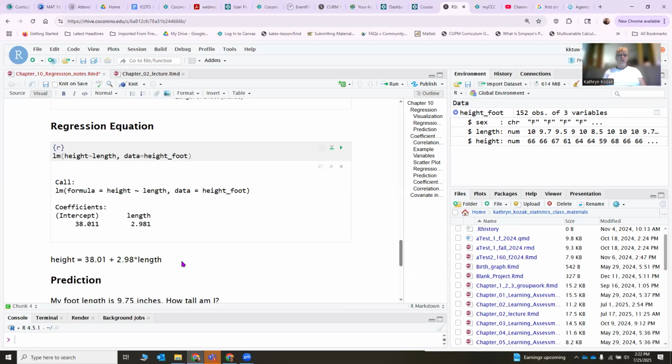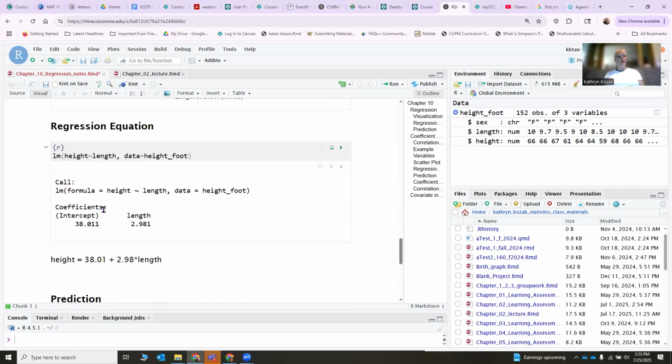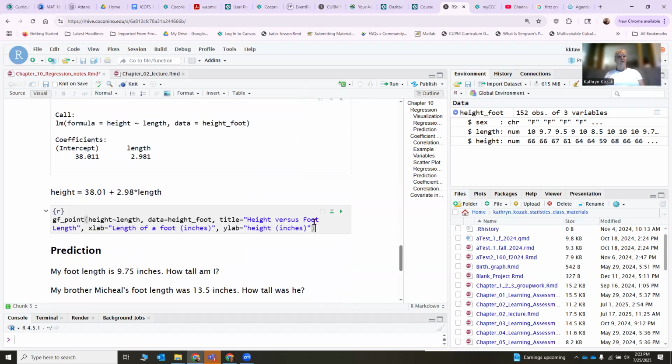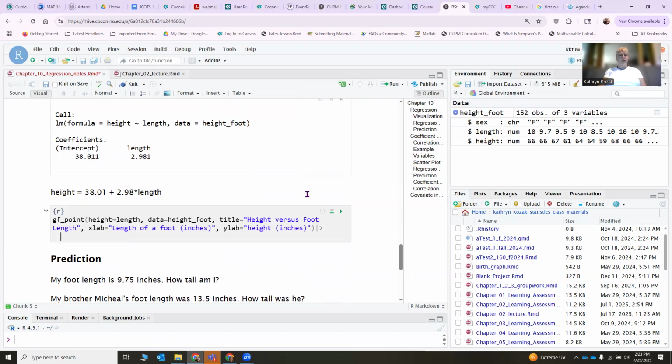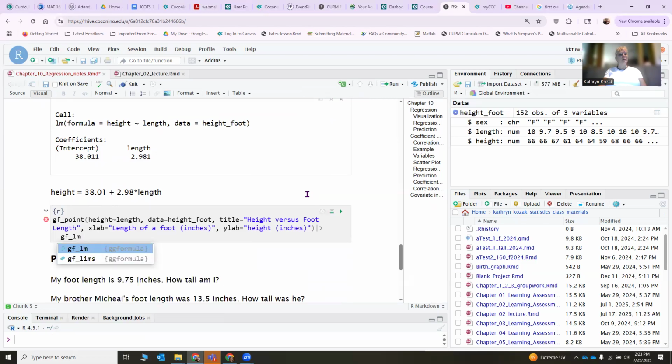If I want to, I can draw this on the graph to see what it looks like. I can put it up here, or I can just copy this, create a new R chunk, and paste it in there. Remember, the "and then" means you need a piping symbol, the vertical line and the greater than symbol. Hit enter, and then you're going to do a GF. I want to graph my line, so GFLM for my linear model.